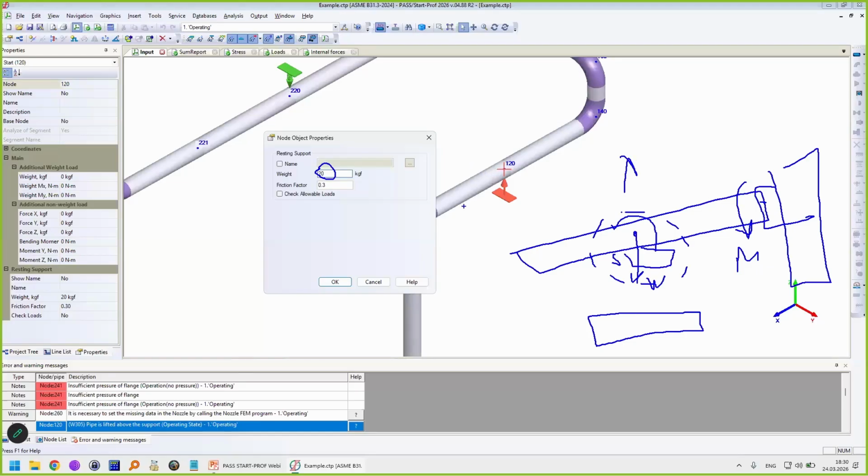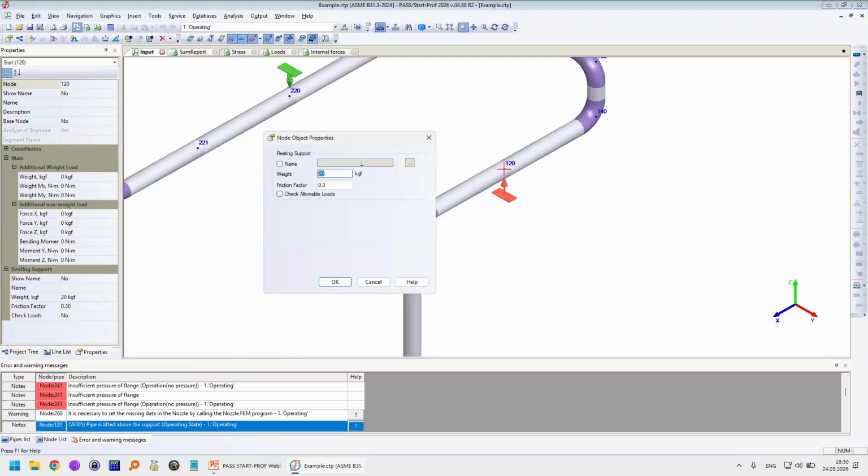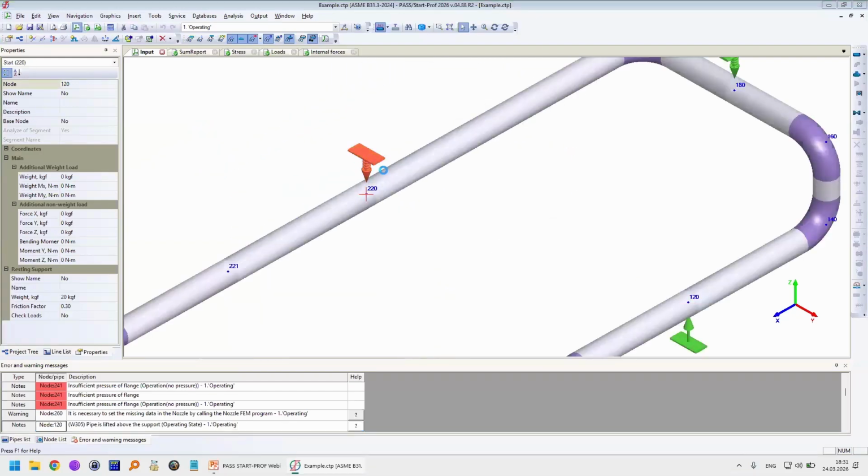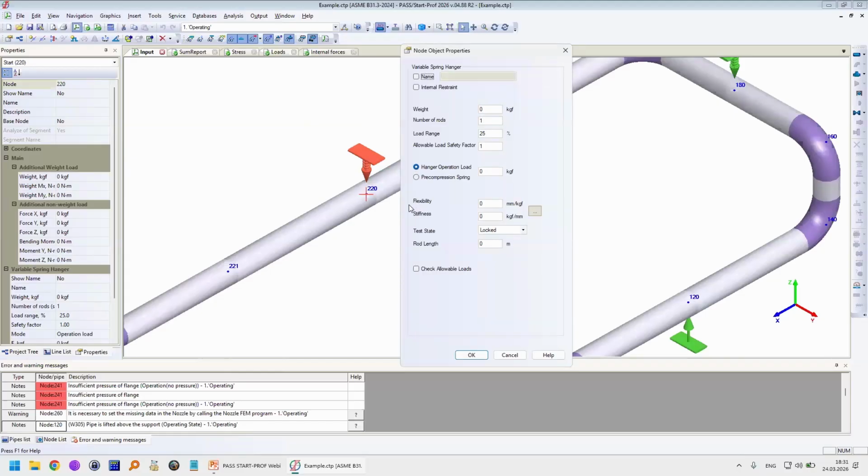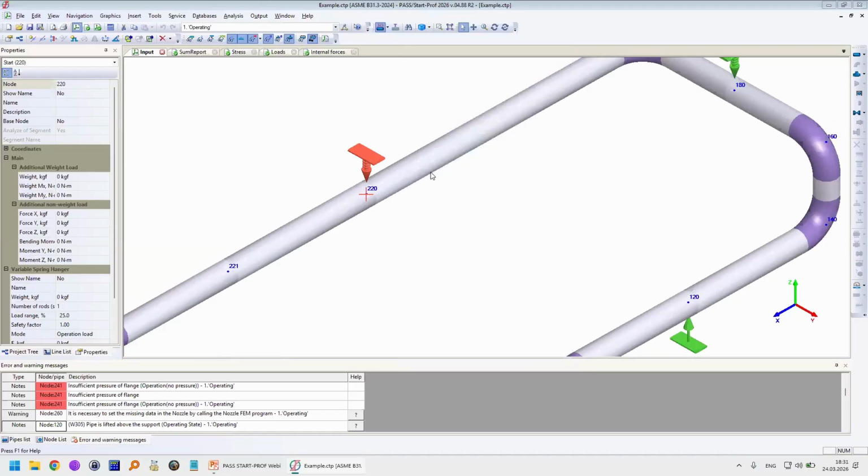And we added this field for every support in STAR-PROF. It's up to you if you want to use it or not. You can just apply the weight to the support, and STAR-PROF will apply this weight to the node in which you place your support. And especially it is important for springs, because some part of the spring is acting on your pipe and producing additional weight on your piping system. If you ignore it, especially for high diameters, you can receive incorrect springs and incorrect load distribution in the piping system.